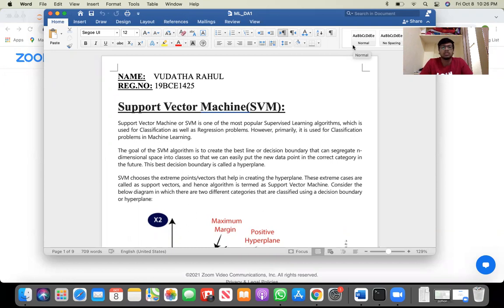The goal of the support vector machine algorithm is to create the best line or decision boundary that can segregate n-dimensional space into classes so that we can easily put the new data points in the correct category in the future. This best decision boundary is called hyperplane. We'll be discussing about hyperplane and a few other things later. SVM chooses extreme points or vectors that help in creating the hyperplane. These extreme cases are called support vectors, and hence the algorithm is termed as support vector machine.